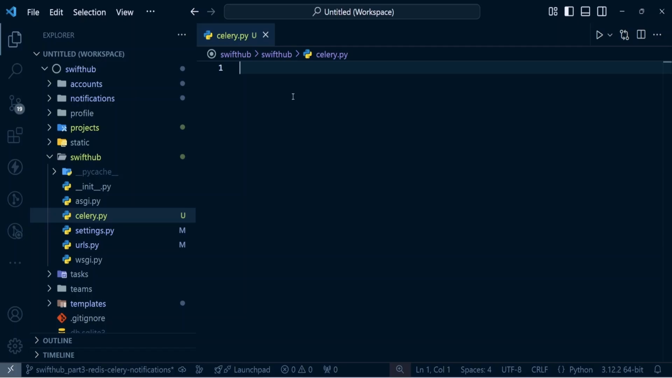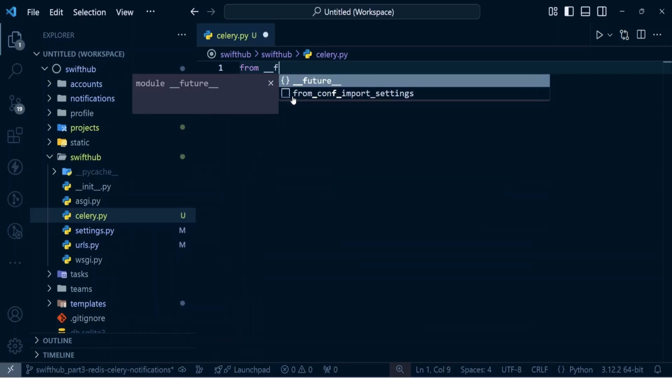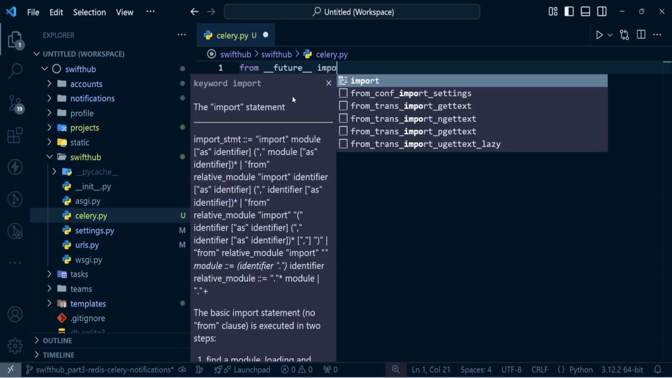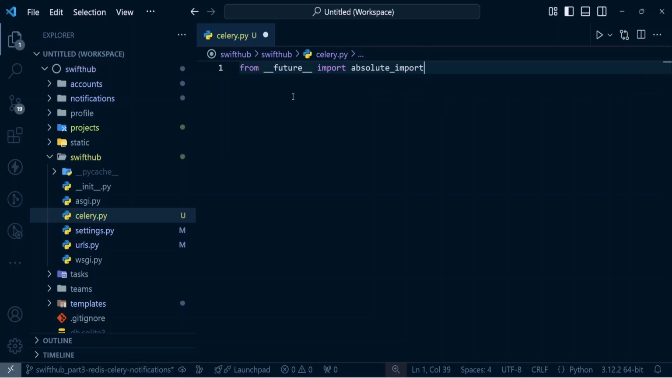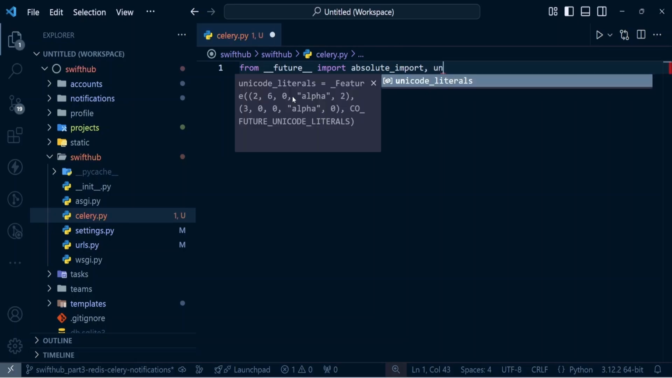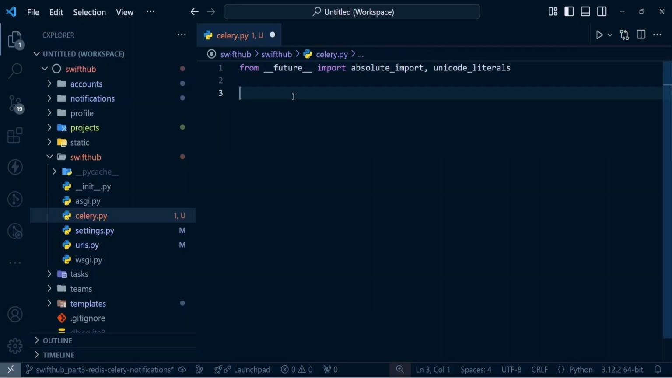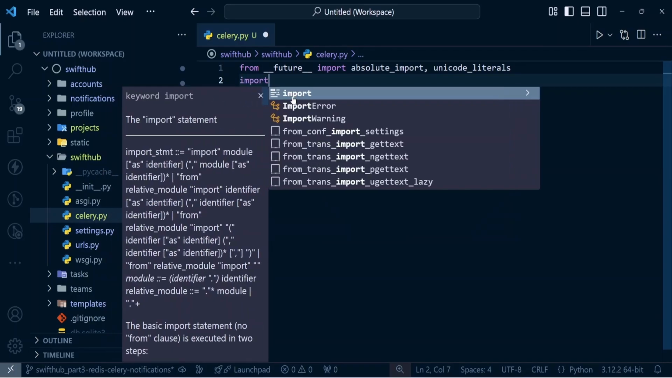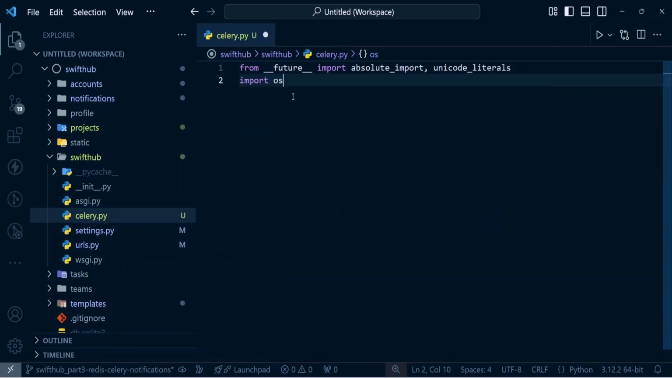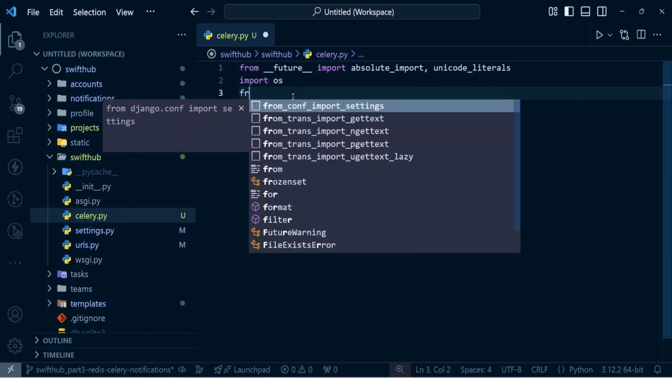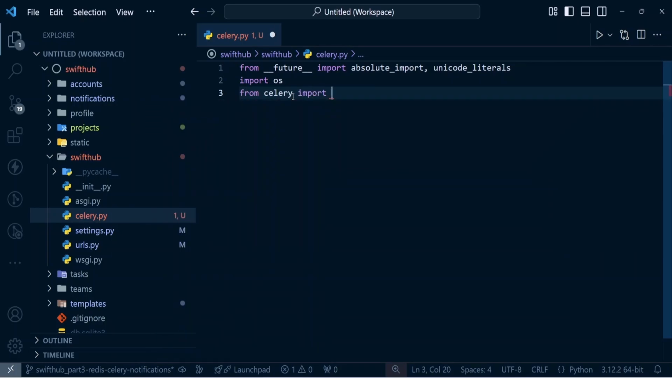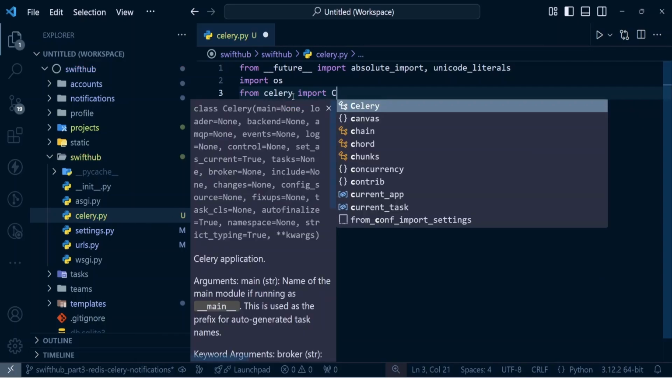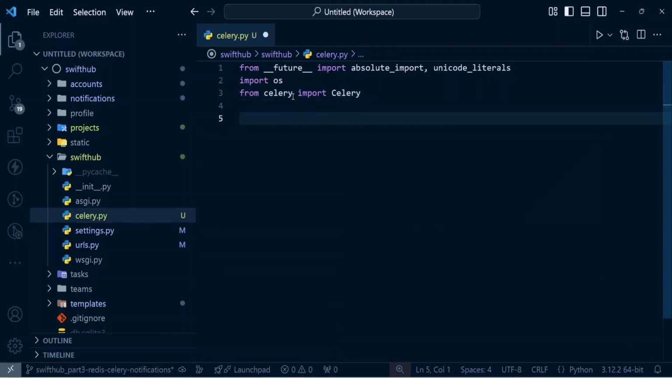So here, first of all, I'm just going to import. We say from __future__ import absolute_import, and we are also importing unicode_literals like this. And now that we have done this, we're also going to import os, and after we have imported os, we say from celery import Celery, like this. Okay, so everything looks good.